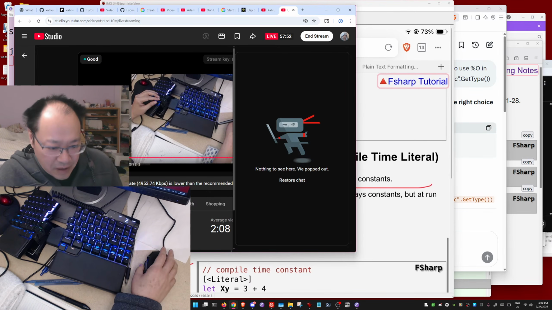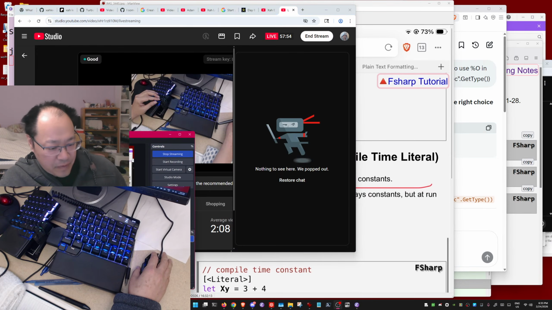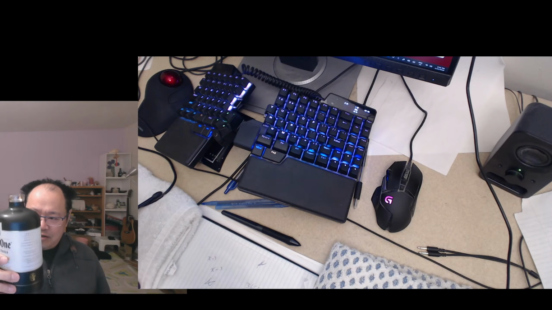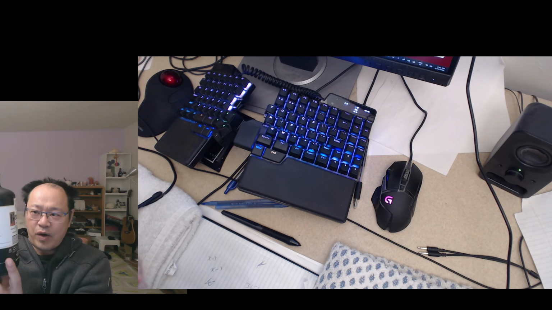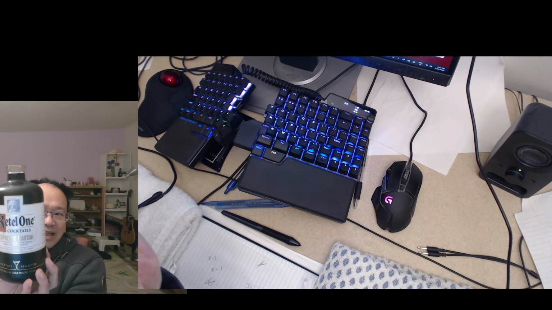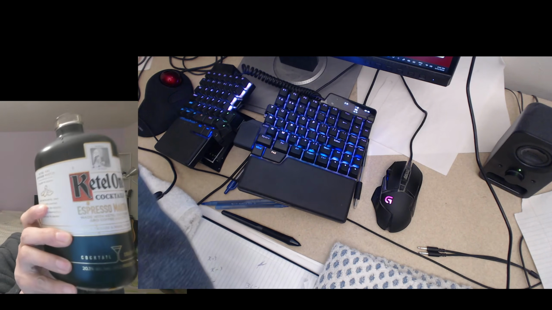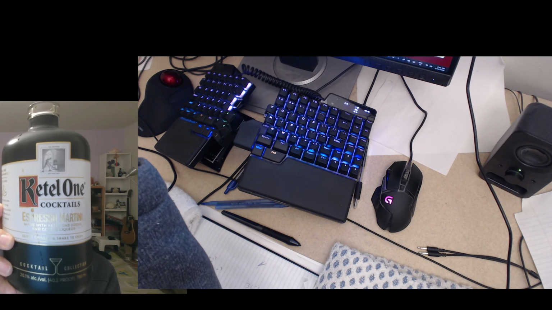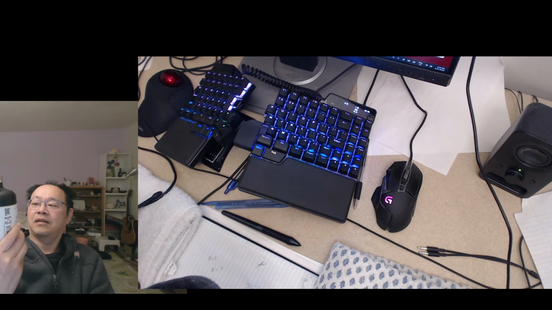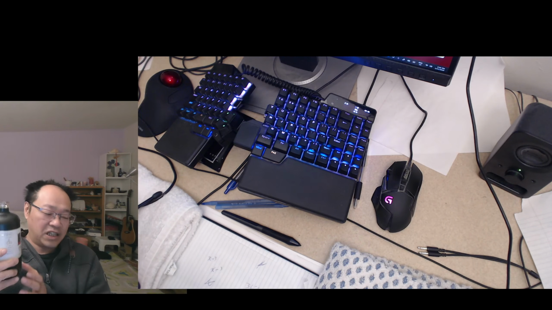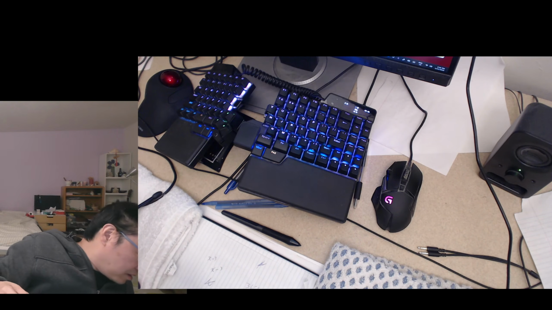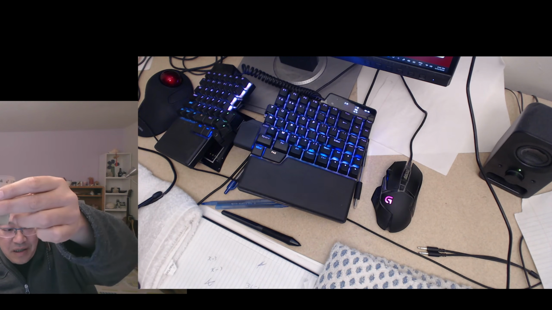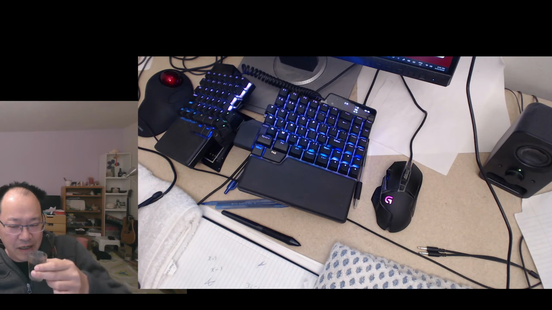This is the last shot. Actually, the last shot of this keto one. Are you guys familiar with this thing? Okay, so this keto one, this is like a cocktail, espresso martini. I don't know what a martini is, but supposedly it's just some cocktail. Okay.